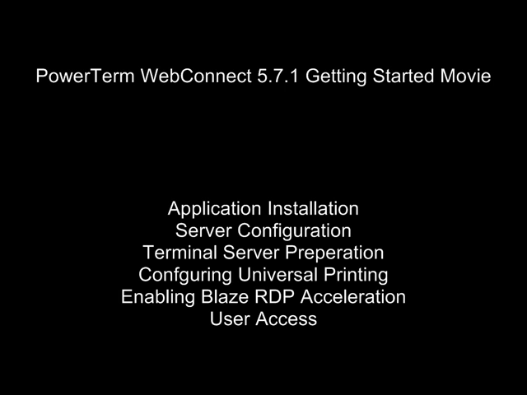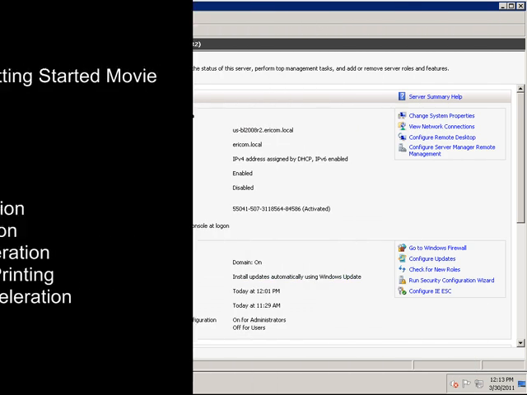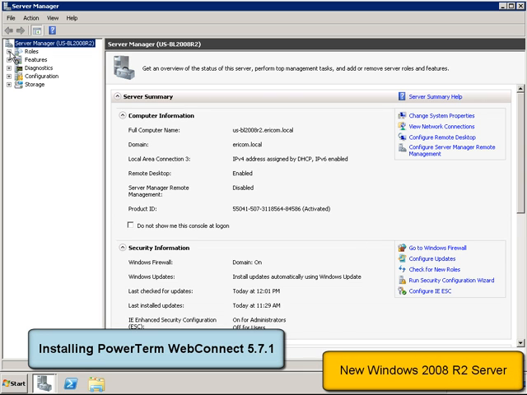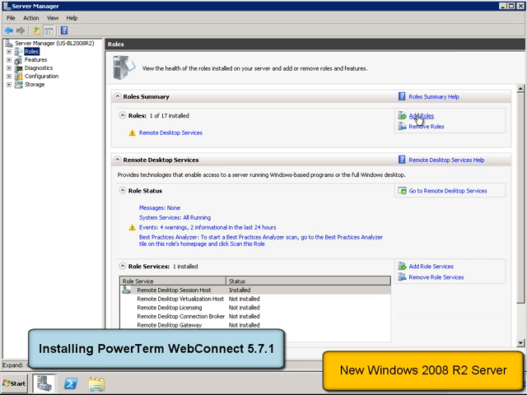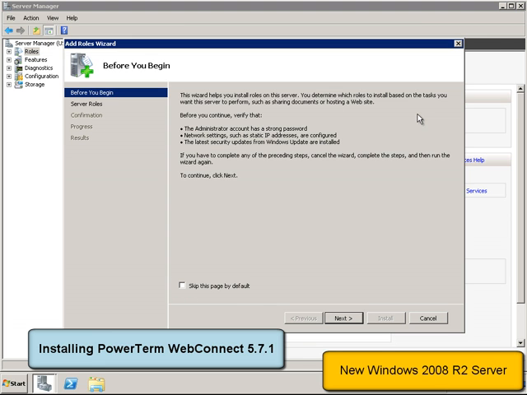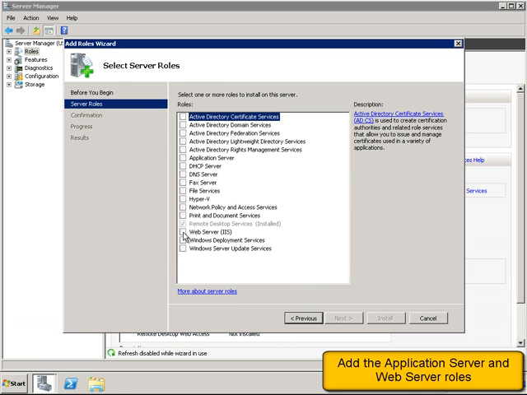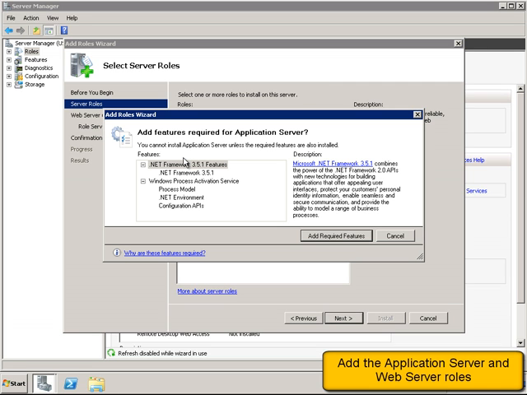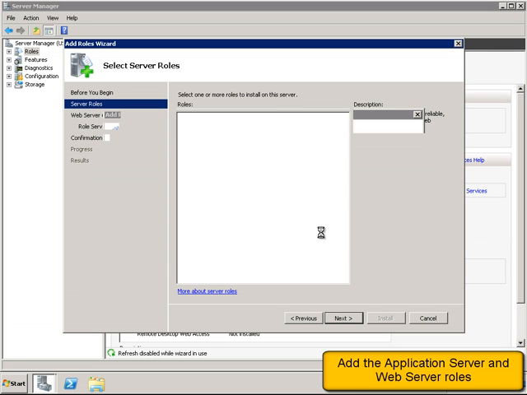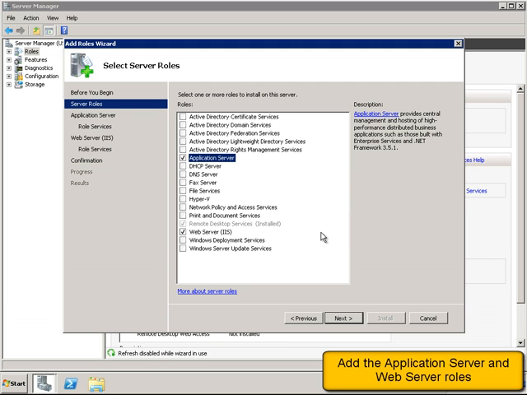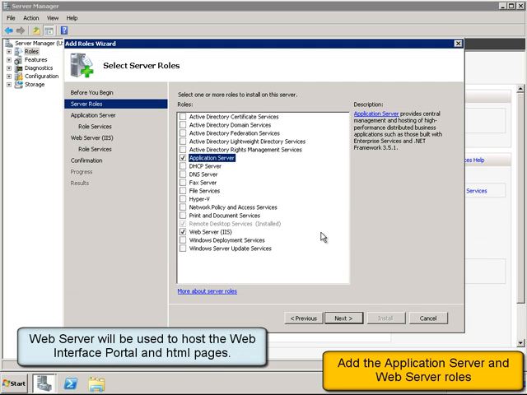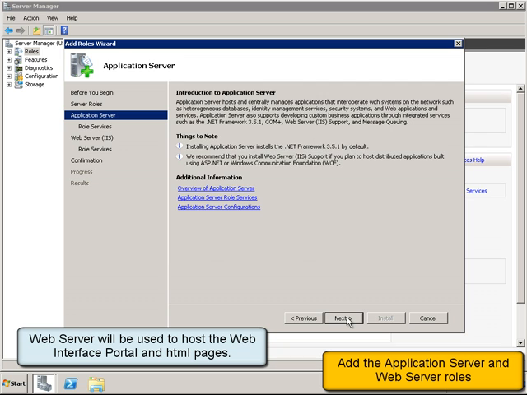In this session, we will show you how to get started with PowerTerm WebConnect 5.7.1 on a Windows 2008 R2 server. Here we have a fresh 2008 R2 server, and we'll start by adding two required roles. We'll add the web server role and the application server role. Under the application server role, make sure to enable the .NET Framework 3.51. Click Next to continue.